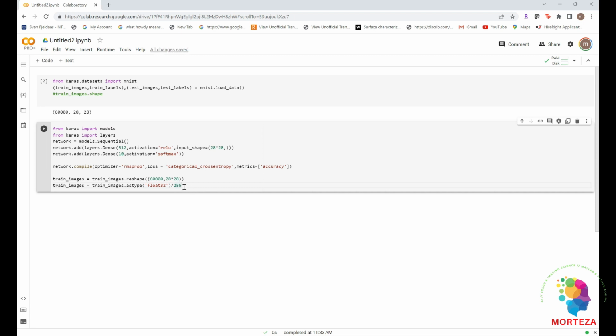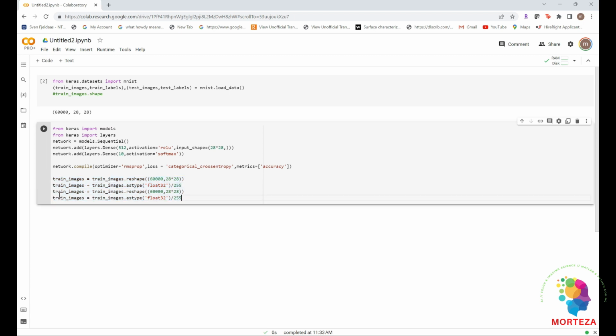We're going to have to do the same thing for the test images. So let's just copy it and paste it, but then we write test, and also this is 10,000. Same thing here, test.